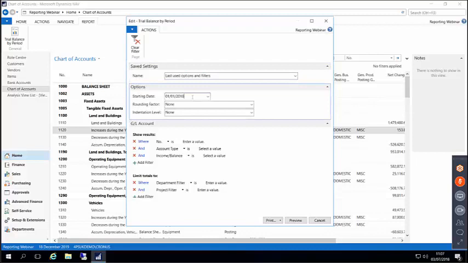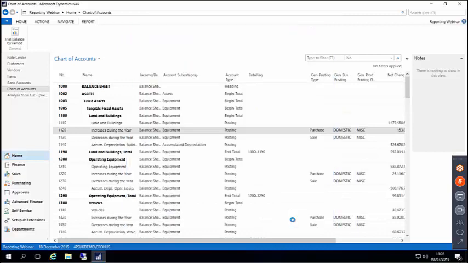So you can pick a start date. The start date's in as the start of the year. We can add a rounding factor and an indentation if we want to, but we're not going to do that. And then here we can see the filtering. We could filter on a specific GL account number or specific GL account type, but we're not going to do that. We're just going to press preview.